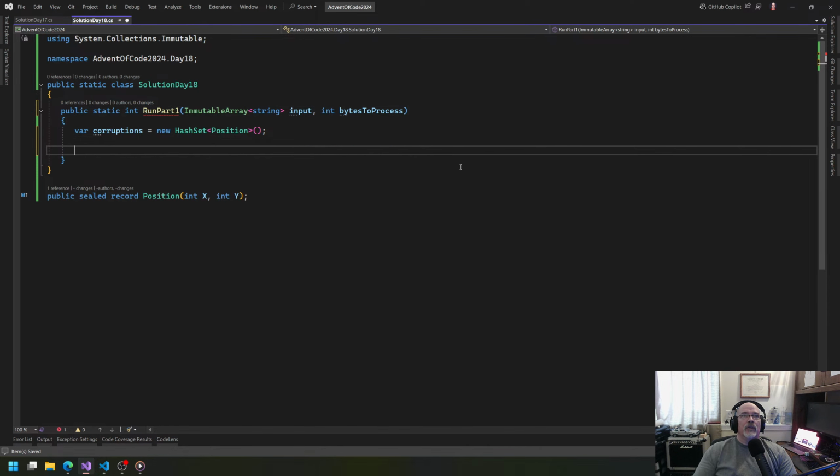The best it could be is basically 70 squared plus 70 squared, then the square root, blah, blah. So you know what I'm getting at. Okay. So we can say return corruptions dot count. Great.